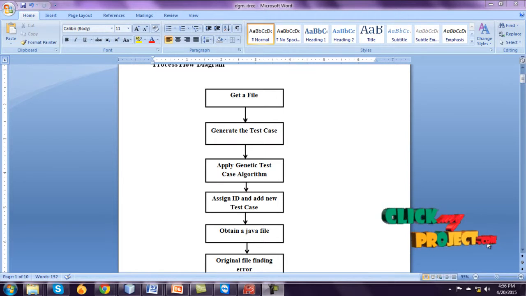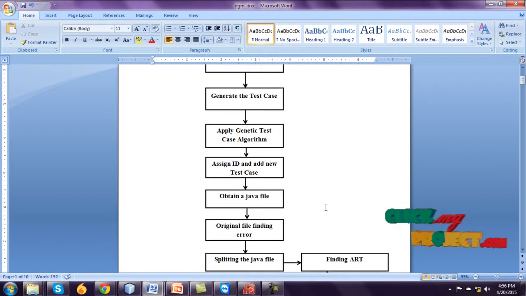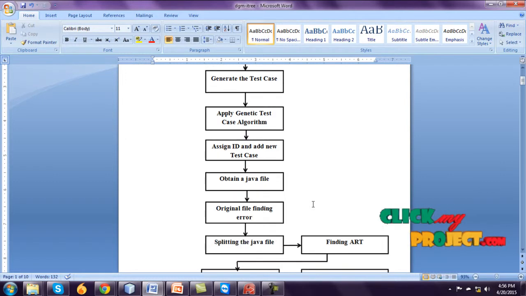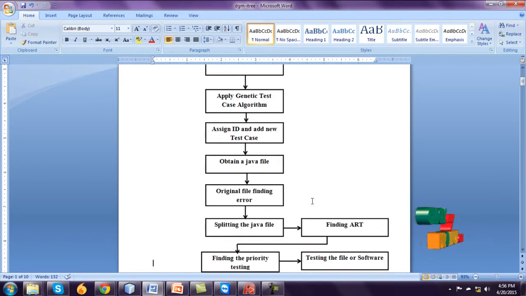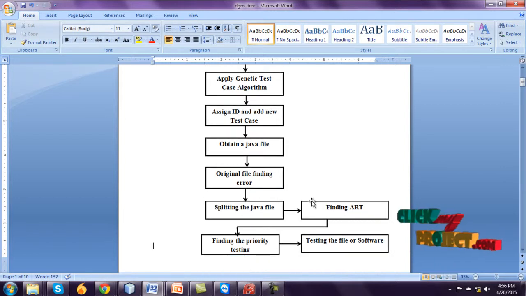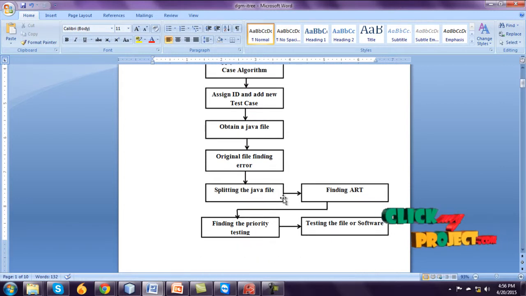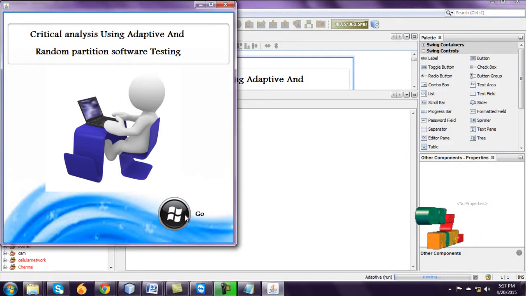The project flow is: get one file, generate the test cases, apply the test case generation algorithms, assign an ID and add the new test case. Obtain new Java files and the original file, find the error, split the Java file, and apply adaptive random testing, and finally calculate the priority of the tests and test the file or software process. Let us see the demo.